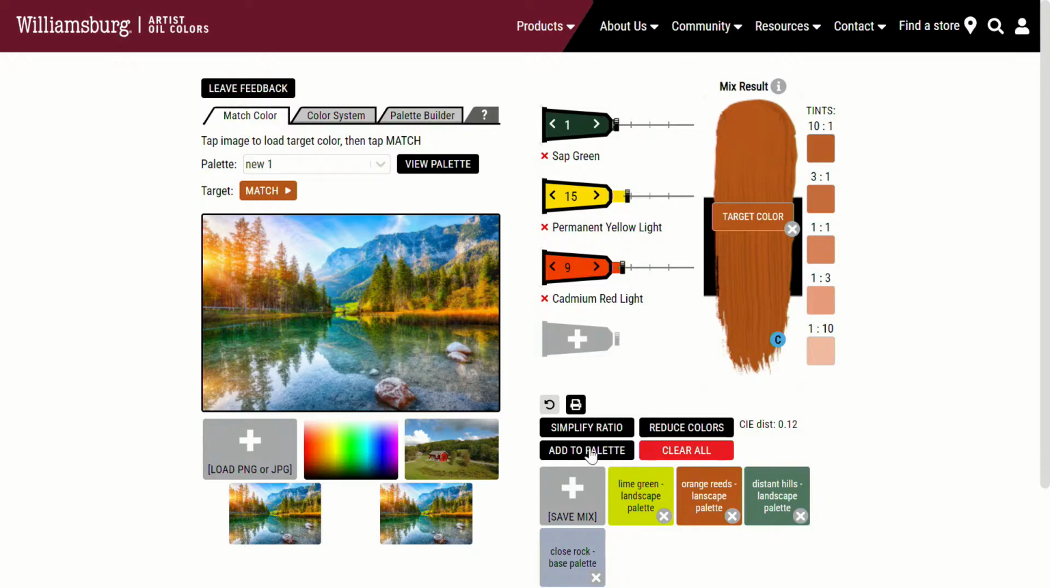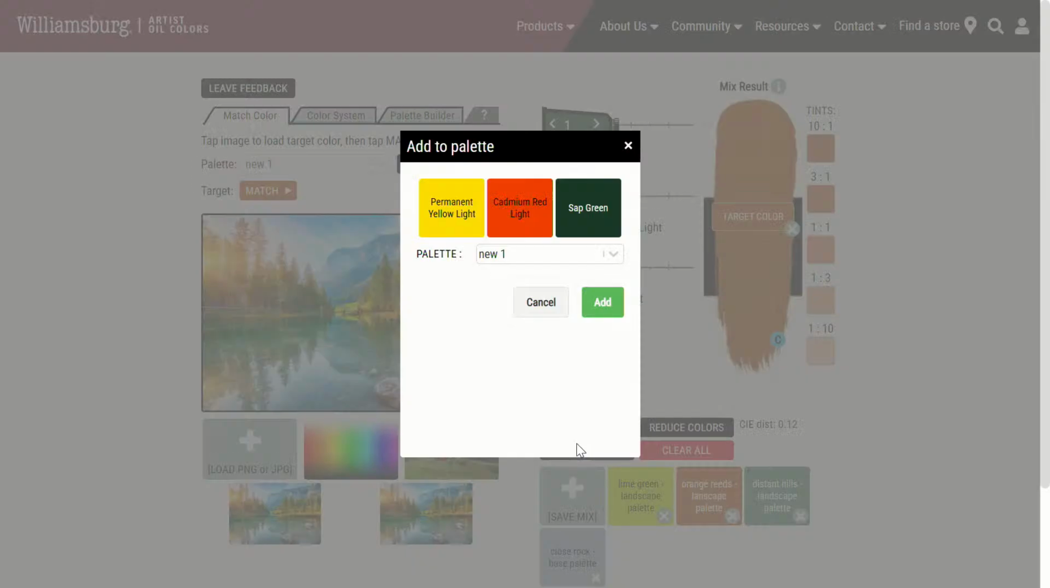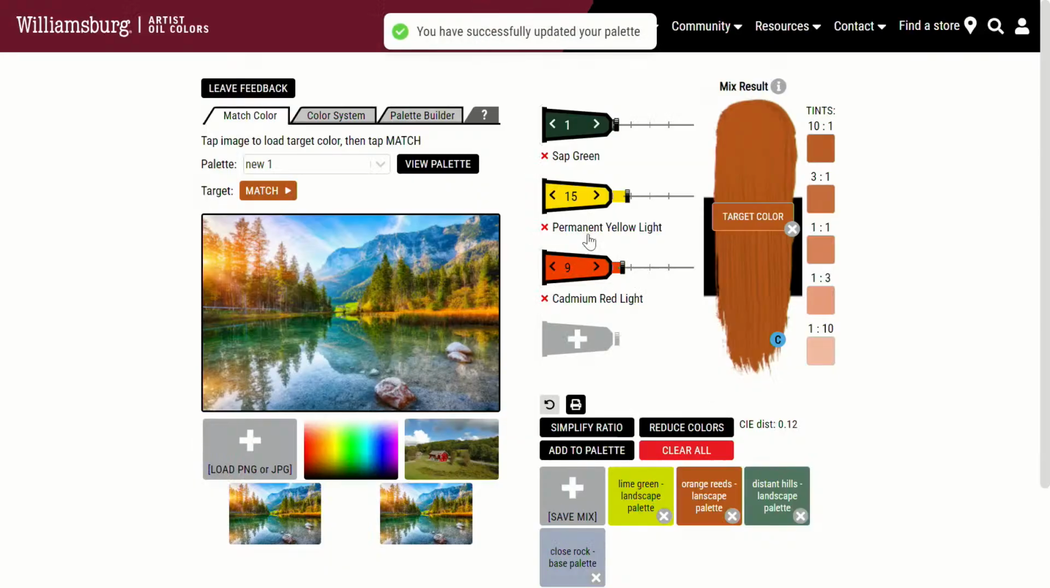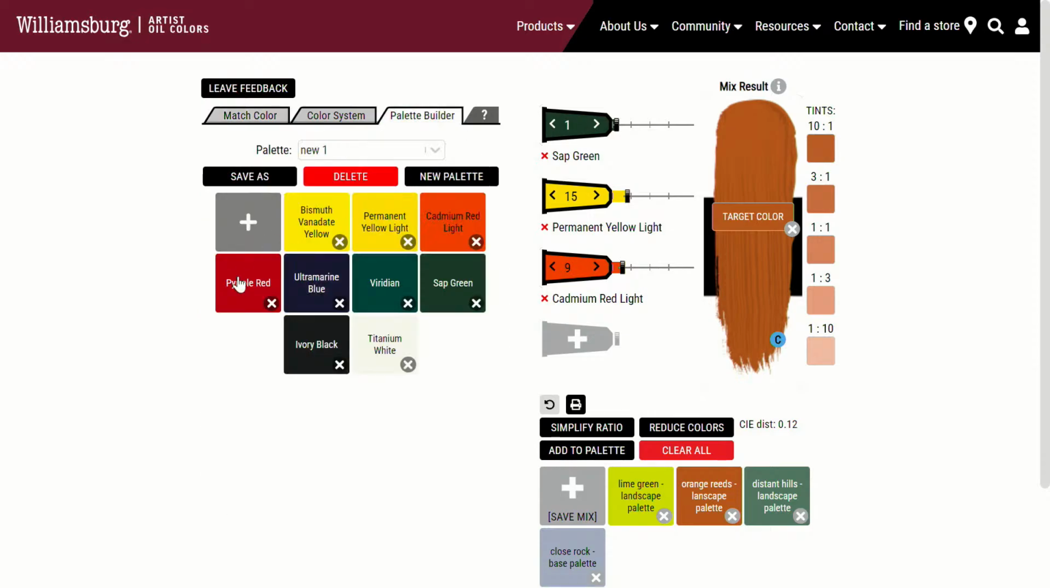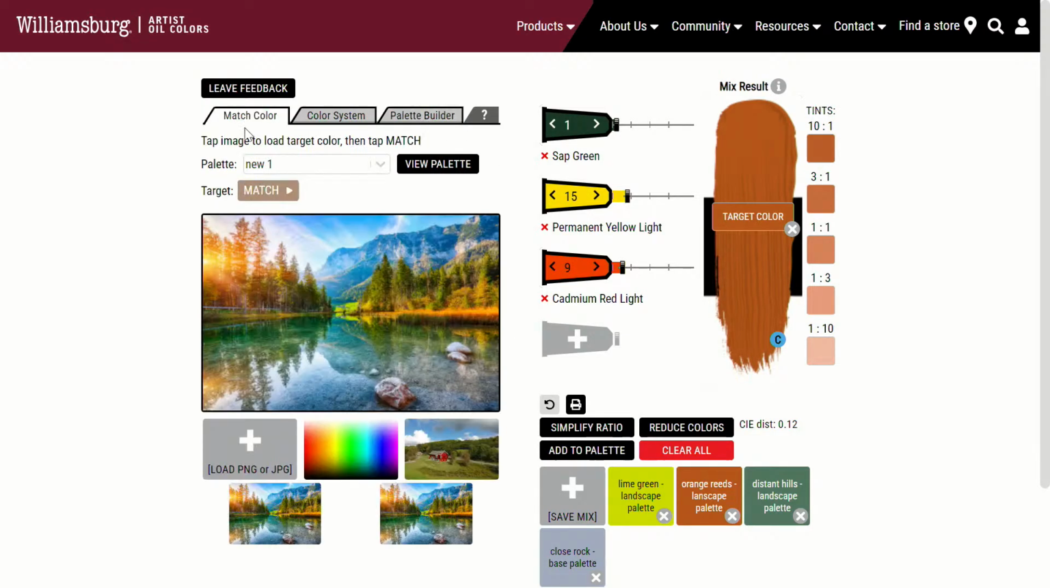If I liked this set of colors, I thought, man, I'm getting a lot of great options off of this color, I can add this to my palette. I can add it to new one, which some of these may be on here. Probably not, though. I don't think so. So I just added all those colors to my new one palette. They're there if I need them. Again, I can view that palette, and I can see that those colors are added. Okay? I'll go back to my color match.